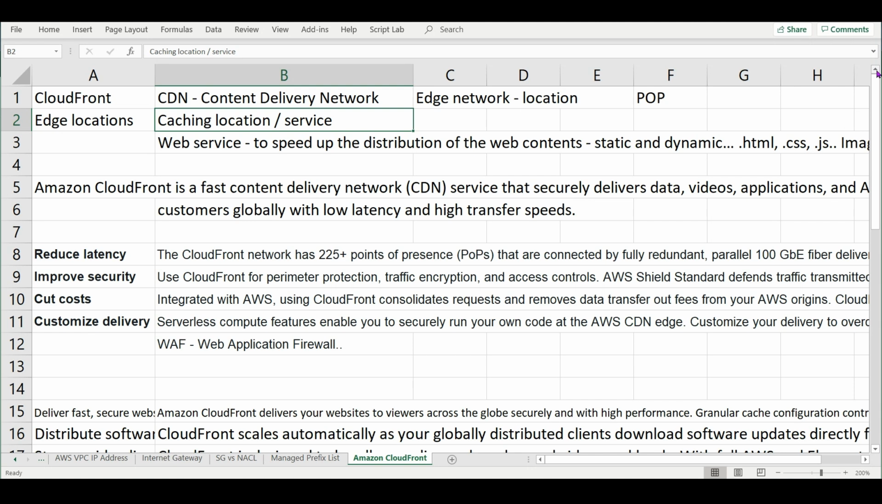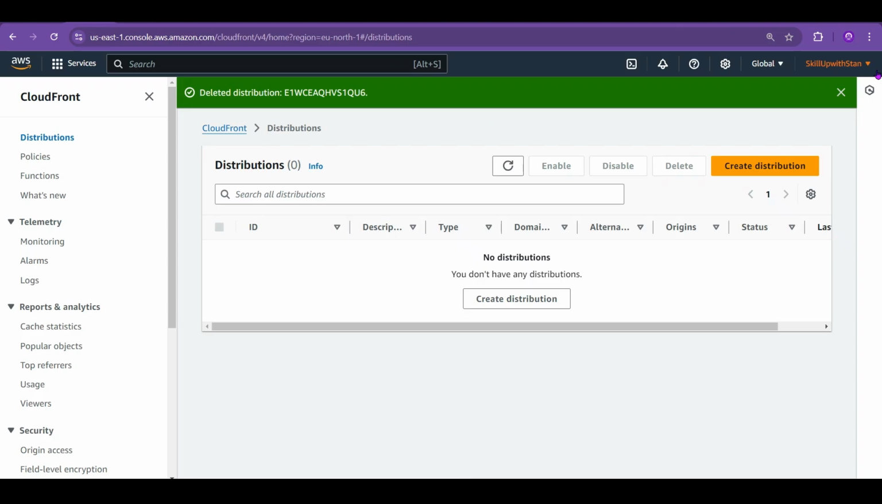Okay, so the next topic is on VPN. Maybe we have got only 25 minutes. I need 2 hours at least for the VPN concept. Let's see if I can cover something else. So we have discussed managed prefix list and CloudFront.